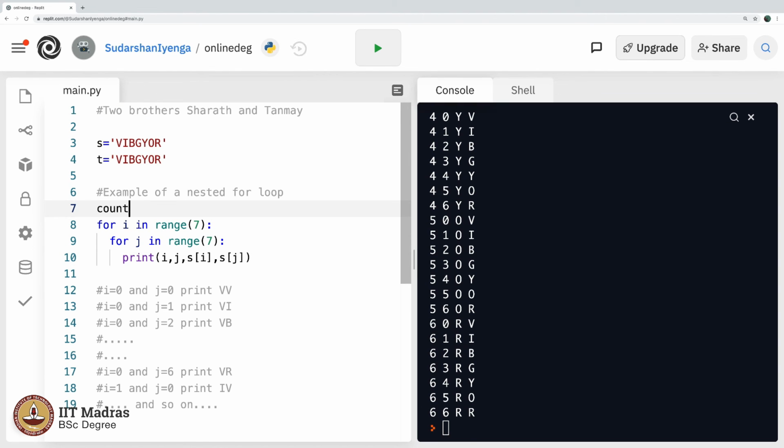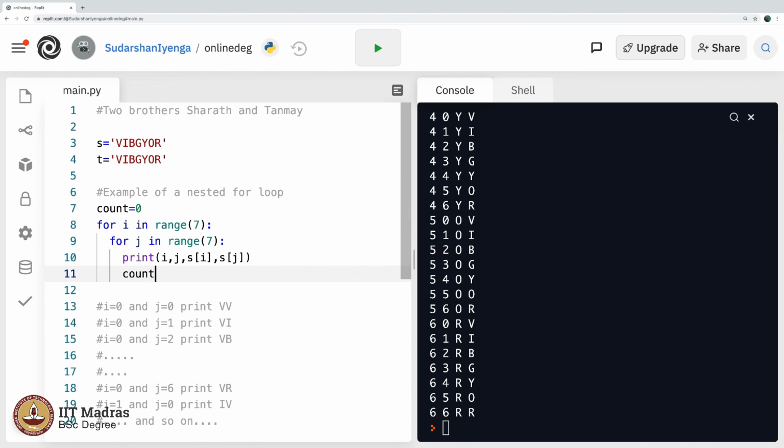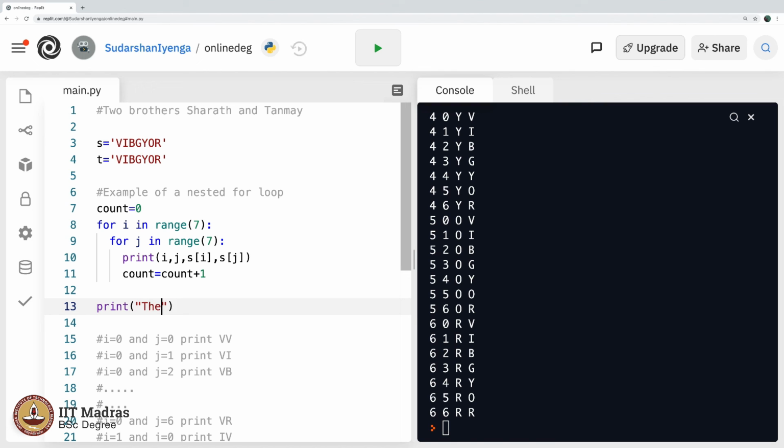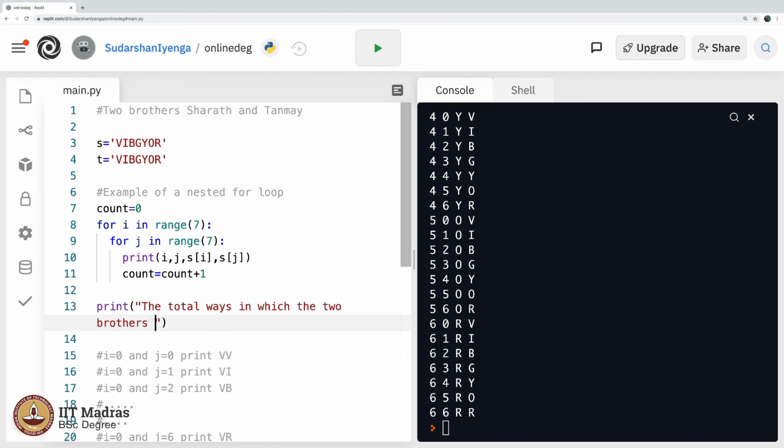How do I count that? I'll say count equals 0 and then increment the counter here. I hope I'm making sense here, right? And then finally declare here, print the total ways in which the two brothers can wear 7 different colors. That sounds a little complicated, makes it a little mathematical, but yes, computer science is not interesting without mathematical thinking. You would have realized that after the computational thinking course, there was some good deal of math there, right?